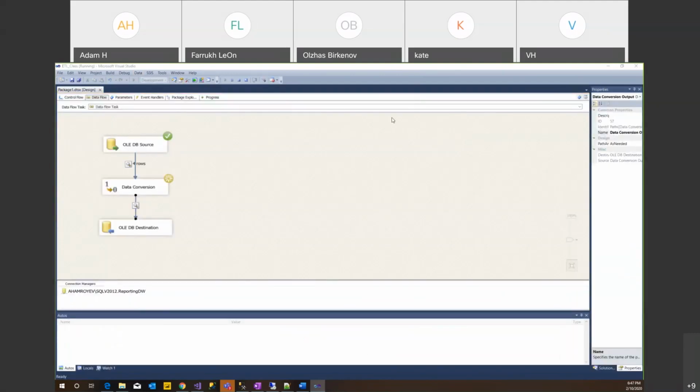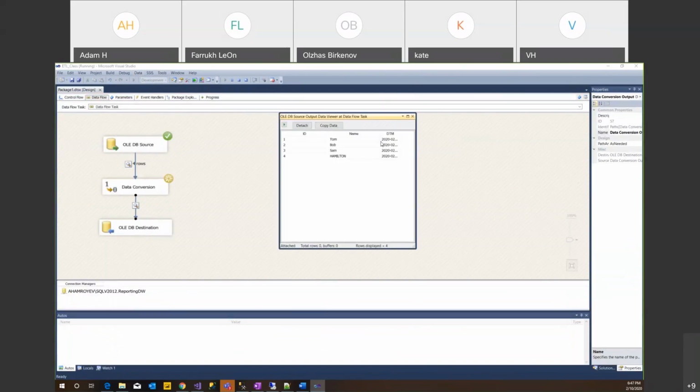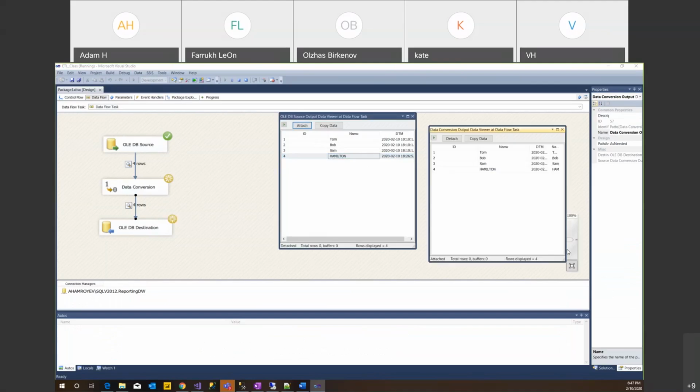Right? Here, data is coming in 3 columns from here to here. 3 columns, 4 rows. Hamilton is still a long name, right? And we will detach. Now, the second one has 1 extra column right here. That's what our transformation is creating, this name. I should have named it a little bit differently, but the point is Hamilton is becoming Hammer.